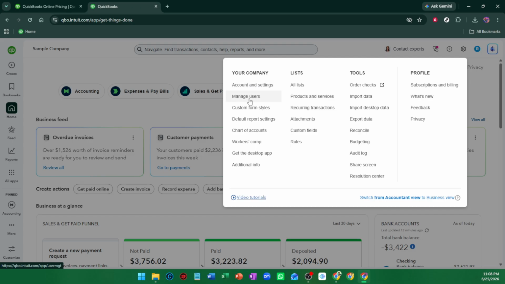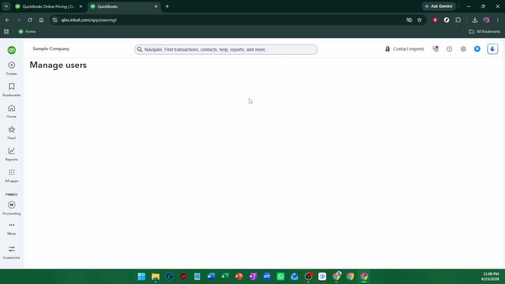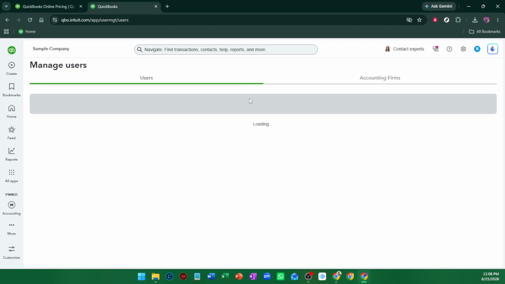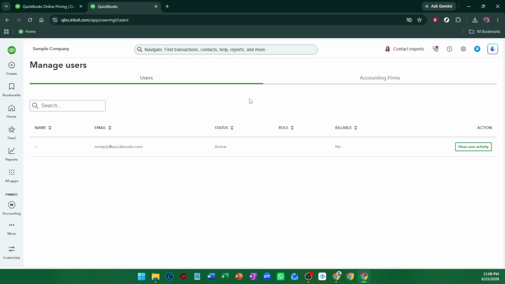This will take you to the area where you can view everyone who currently has access to the account, along with their existing roles and permissions. If your business has multiple users, take a moment here to identify the correct person before editing anything. Next, locate the user you want to modify, and in the Action column, click Edit. This opens that user's settings so you can update what they're allowed to see and do inside QuickBooks.